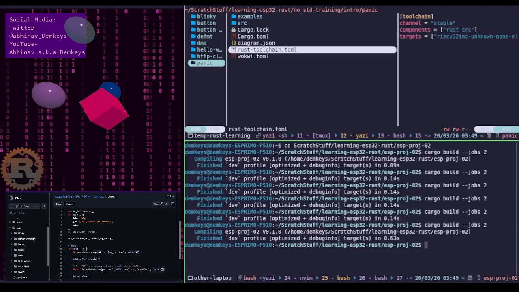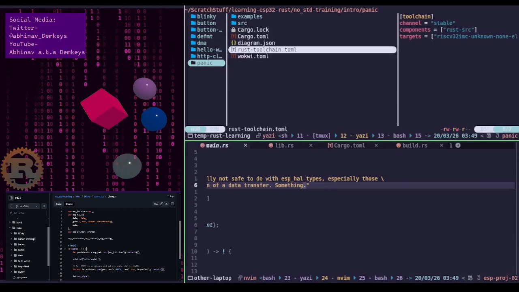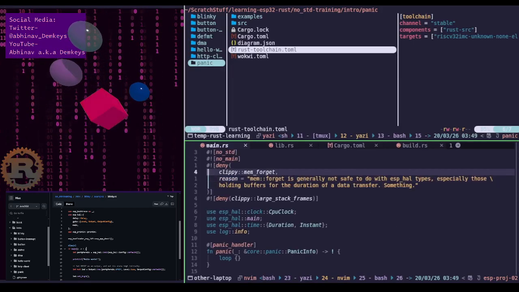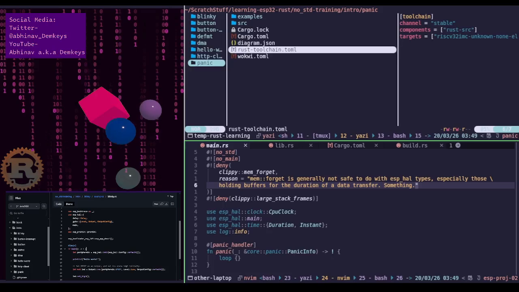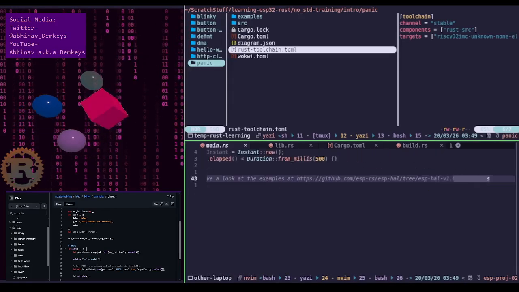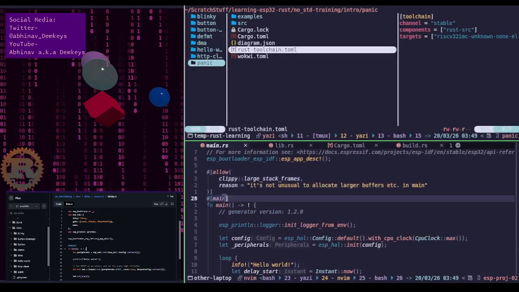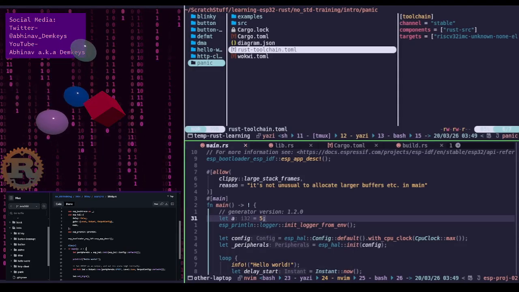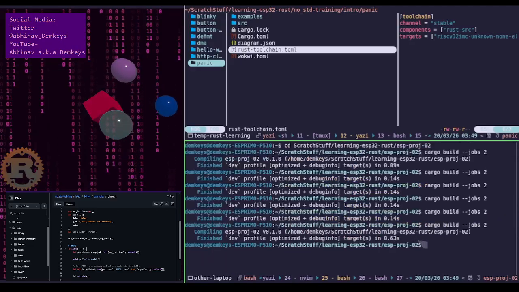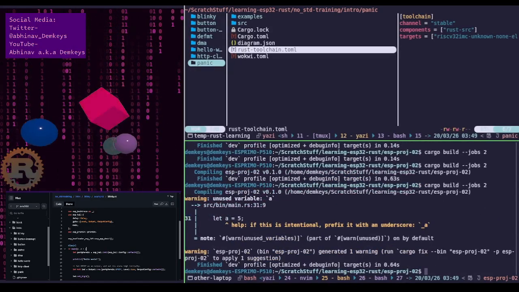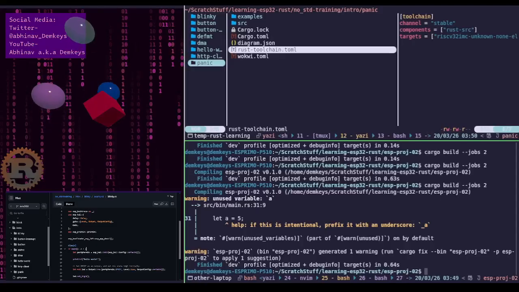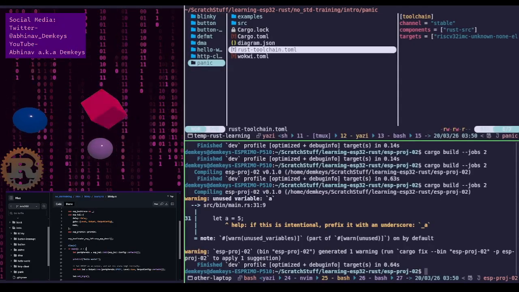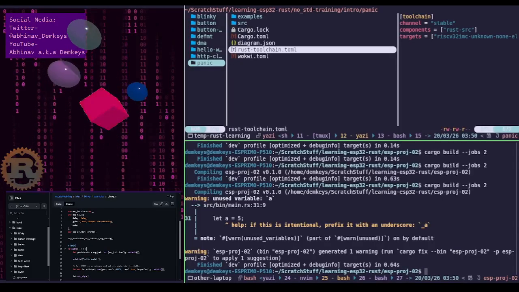Am I editing the correct project? I think so, yeah. Maybe let's make some change. Let's make a change to something in here. So let's say let a equals 5. I don't know if that's going to get stripped away. Okay, it got compiled. It's giving an error, but it got compiled. Okay, all right.